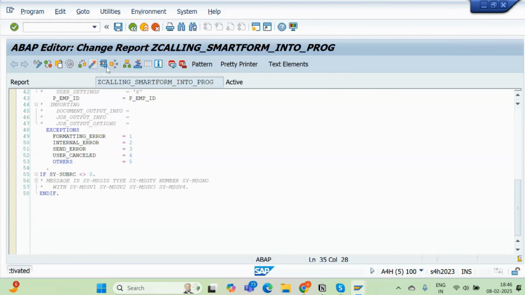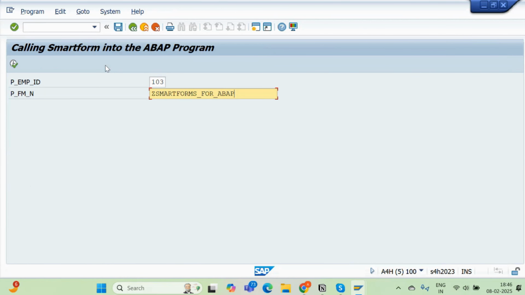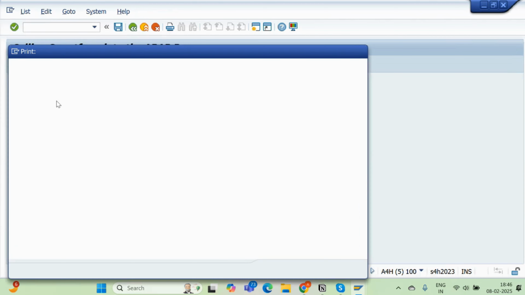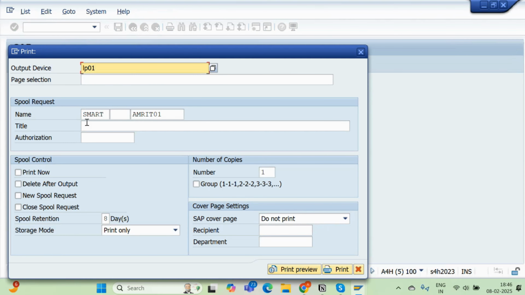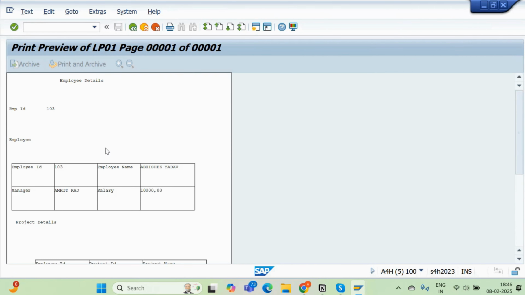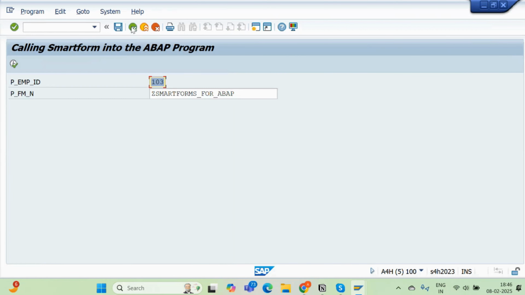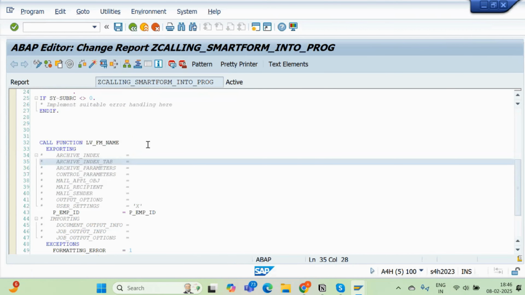So let's go and check, execute. I will pass the employee ID, let's say 103, and I will pass the Smartform name and execute it. Output device LP01 and print preview. See, we are getting the results, right? We are getting the results. So normally this is how we can design our smart form.